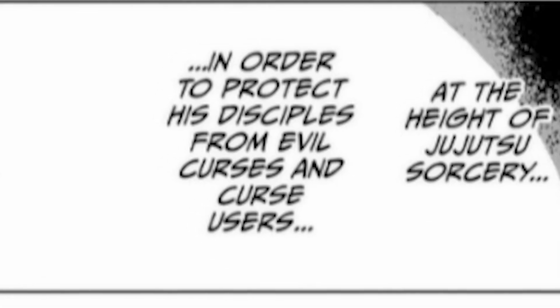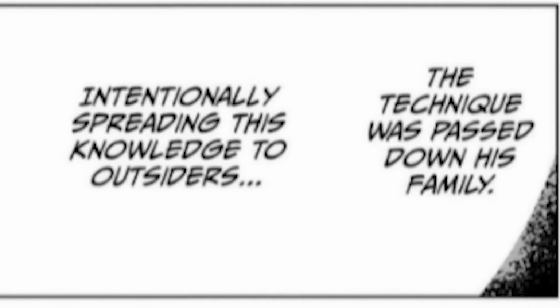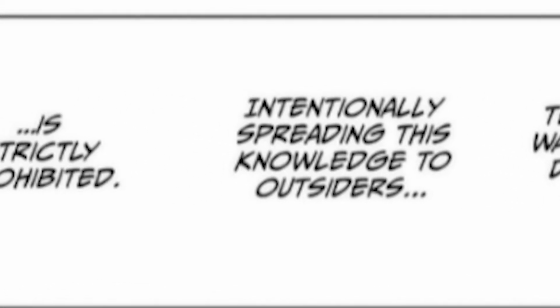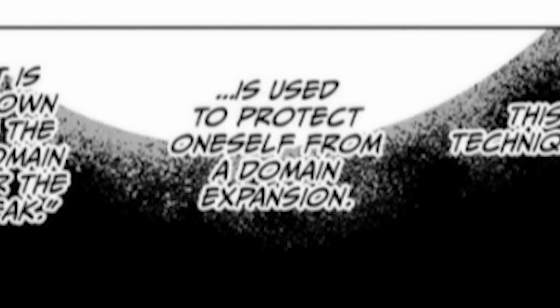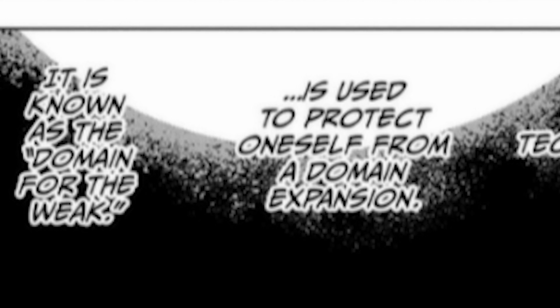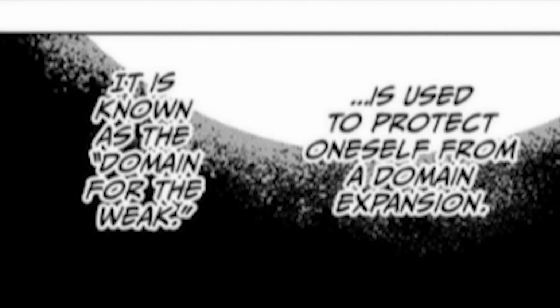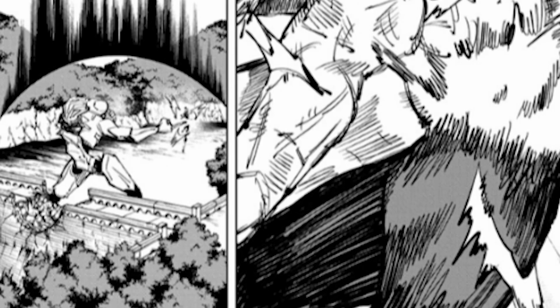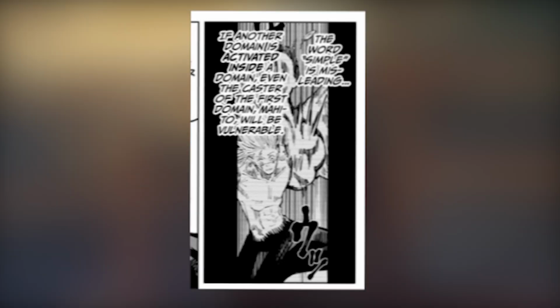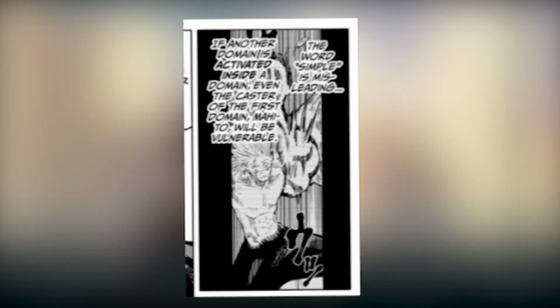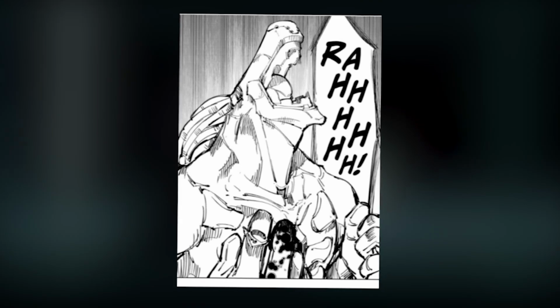That's what she said. Ashiya created this simple domain technique in order to protect his disciples from evil curses and curse users. The technique was passed down his family for 1,000 years. Although this simple domain technique is seen as a weak man's domain expansion, you can't count it out, as this technique has the ability to cancel out other domains, as we saw in chapter 82 with Kokichiya Muta. We learned that if another domain is activated inside a domain, even the caster of the first domain will be vulnerable. This is what happened to Mahito in this chapter.